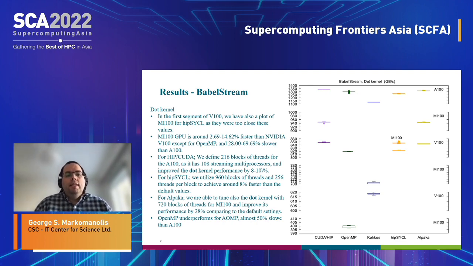Now, the MI100 GPU is around 2.6% to 14% faster than the NVIDIA V100. What does it mean? The NVIDIA SPC SDK performs really great for reductions, while especially for OpenMP, we need some work for AMD OpenMP.